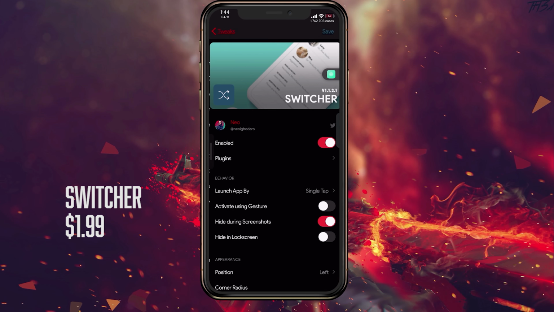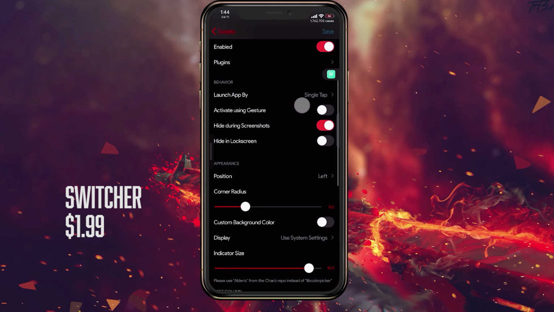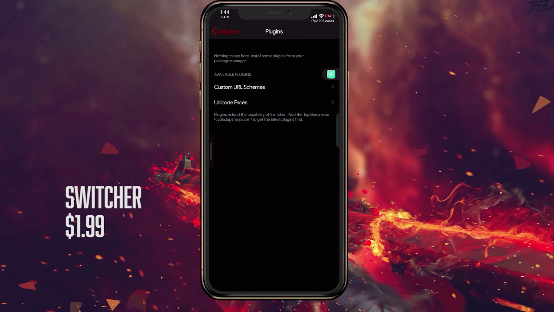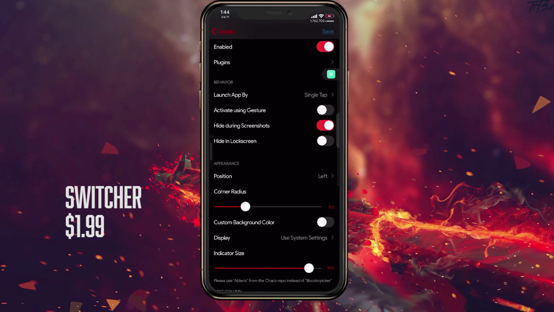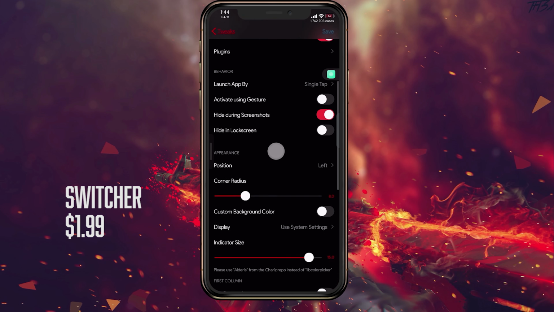So we're going to Switcher. You will have your enable toggle, then you'll have a plugin section, which I do not know what it does, but it basically tells you nothing to see here, install some plugins from your package manager. So we're going to go ahead and move forward because I'm not sure what that means.